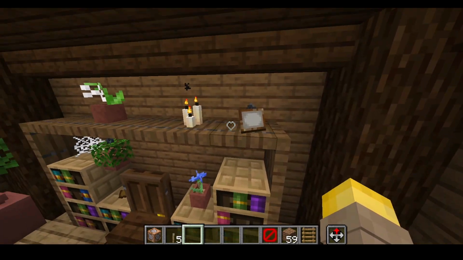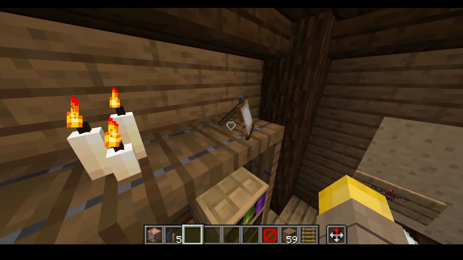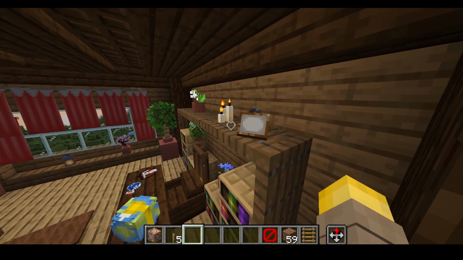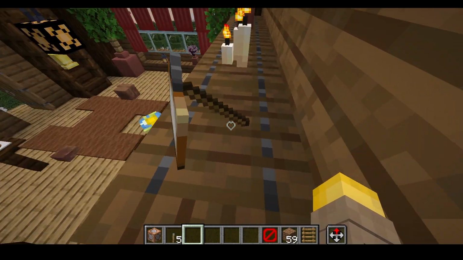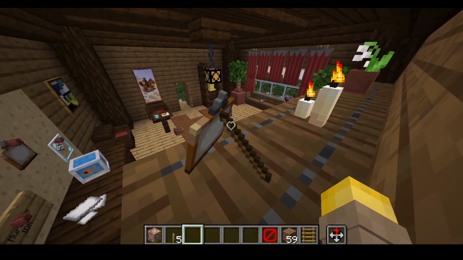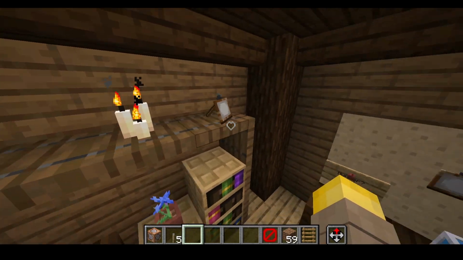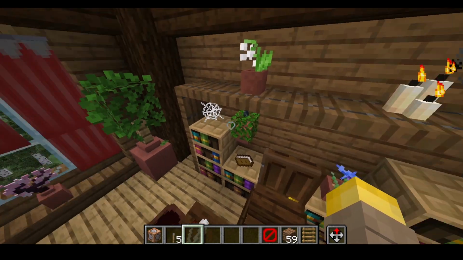Up here, I love these. I had them in a couple of my builds. It's basically a tilted painting. Put it in the armor stand's hand, tilt it backwards a little, and then I just put a stick tilted in a certain direction and just shoved it up against it, and it looks like a little framed photo on a shelf. It's so cute.